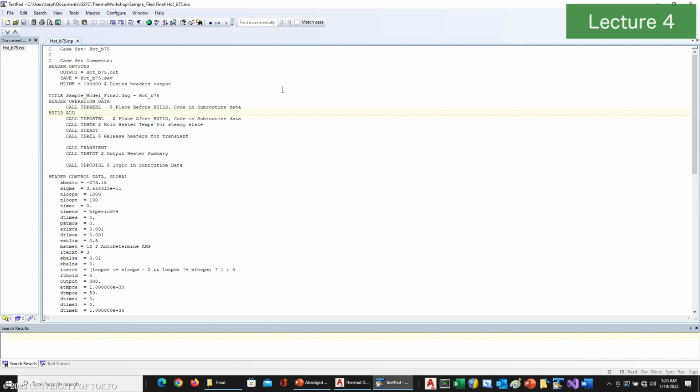All right, then after here, there's a post-build solution. So after the build, this TD heater is what's going to take all of the steady-state heaters and determine what they're supposed to do, whether they hold them as heater nodes, apply a certain amount of power. Then we have a call to steady. Then we have the TD release heaters for transient. You can see here the dollar signs for the comments after it.